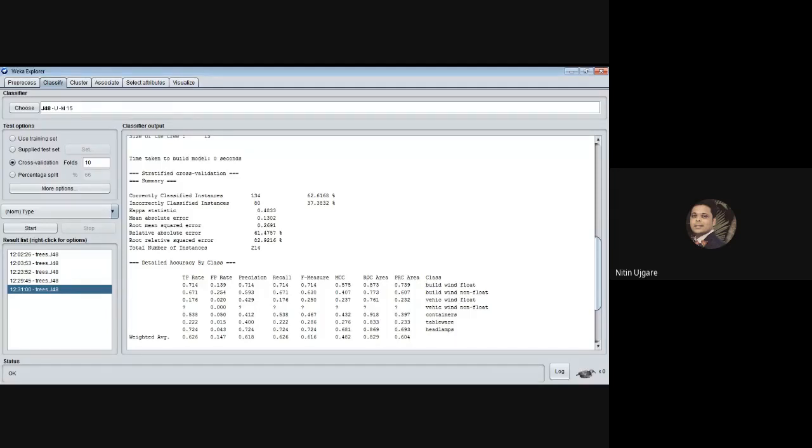These small squares basically represent the error. So I'll just increase the jitter and click on one of the blue squares. Now when you click on that, it will give you the details of the instances and why the error occurred. So here this new window is visible.